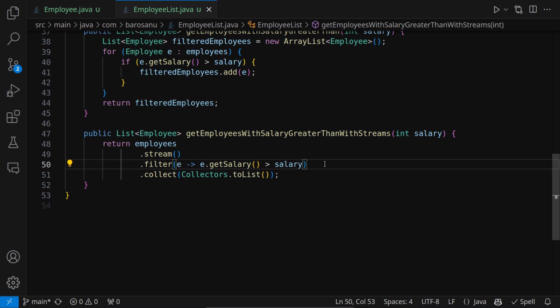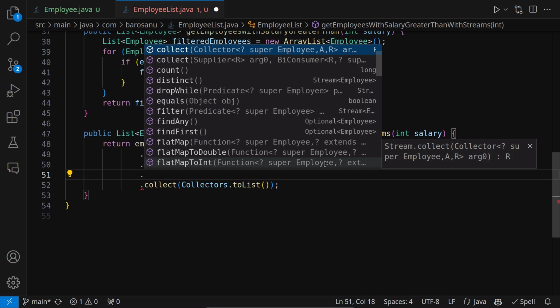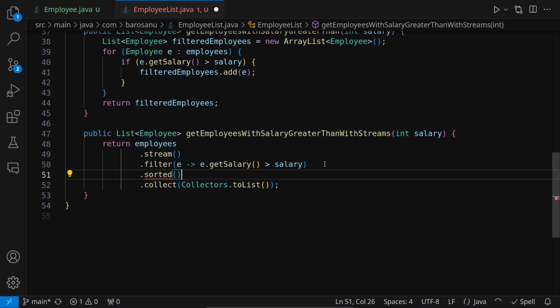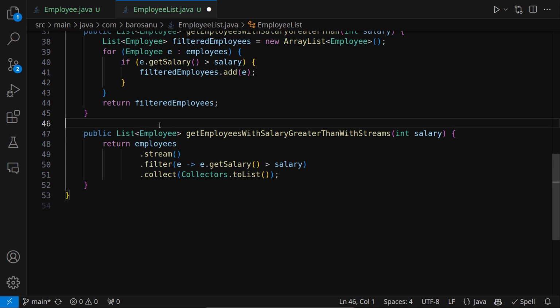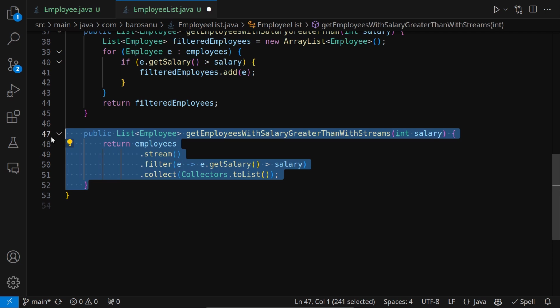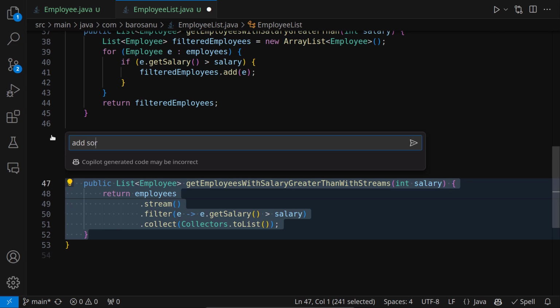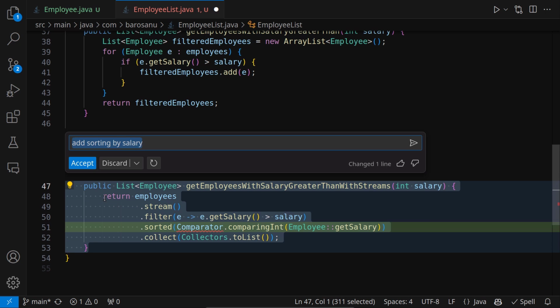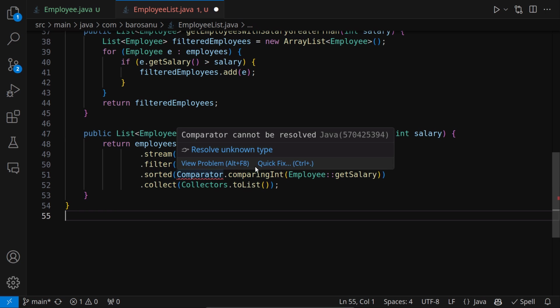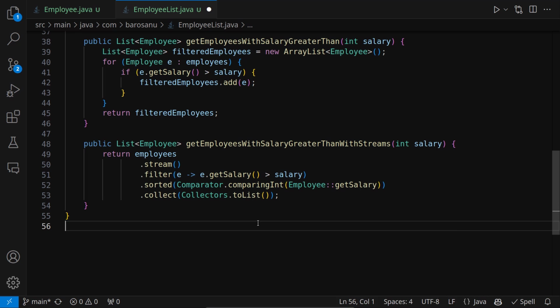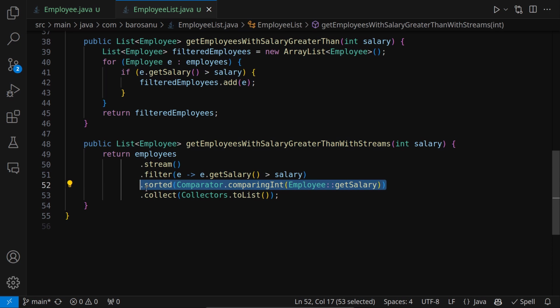And let's see if it will assist us to also return this list sorted by the salary. So here I'll say dot, I want to sort this by the salary, sorted, and here I want to sort this by the salary. Or maybe let's just let GitHub Copilot do this. I will say right here, add sorting by salary. Let's see if it knows. And it knows, we have a problem. Yes, we also need to import the Comparator. And yes, now our list is sorted by the salary, and we are using this very stream-like syntax, and this is great.